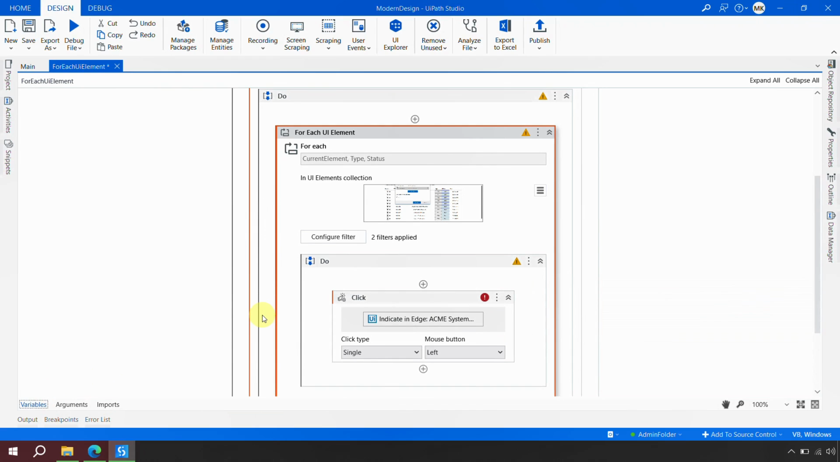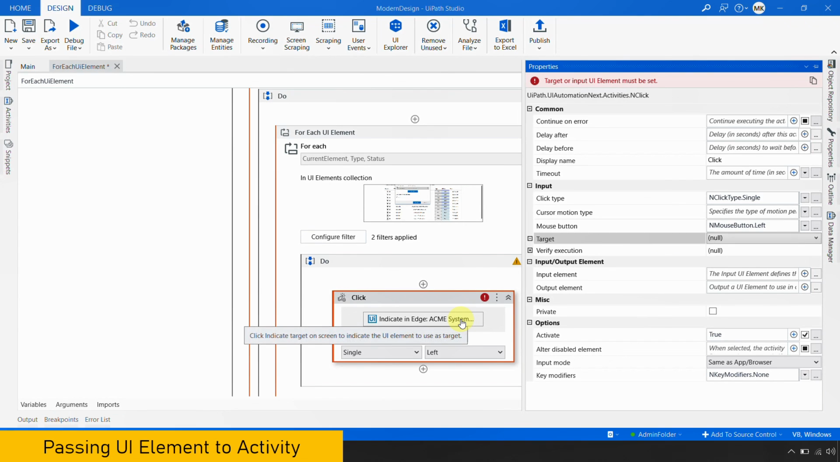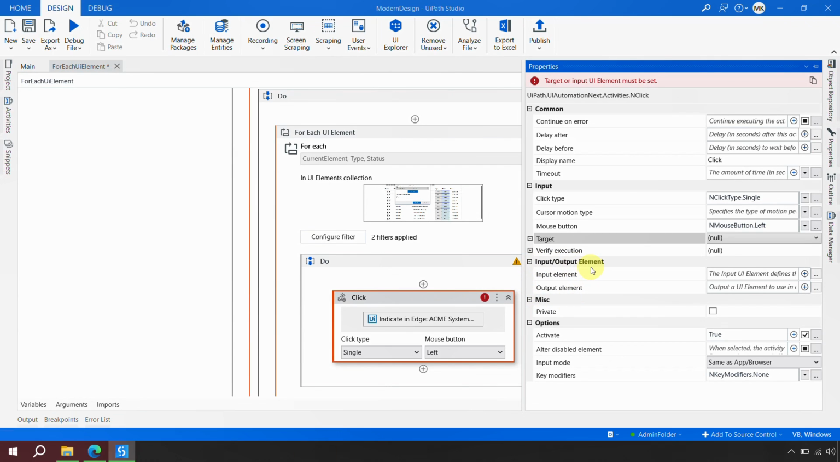So that means that any UI automation activity has that input property, right? So if I go to the properties now, you would see here into the target, there is no target because we did not specify the selector. However, I have something which is called the UI element, which can become an input, and that UI element we can directly pass in this one, which is called the input output element. Input element, if you keep your mouse, it says provide me the UI element.